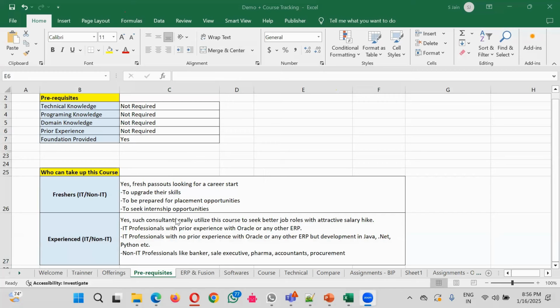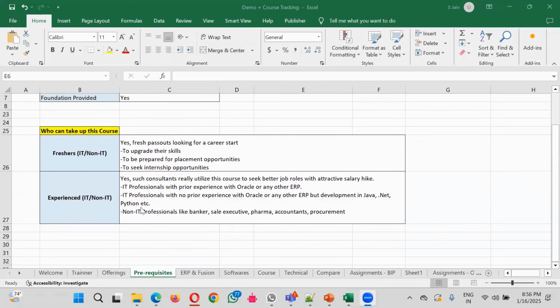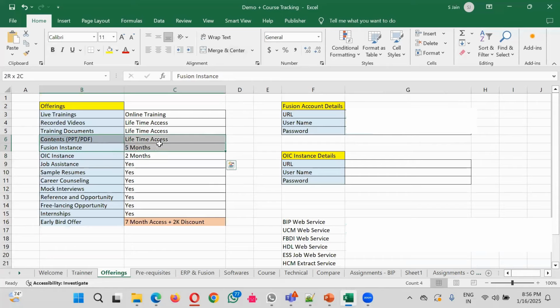Guys, if we talk about that, the access will be provided for this Fusion instance. This Fusion instance, guys, has 5 months of complete access, complete modules. It's not that it only gives access to BIP or OTBI or functional or non-functional or one specific module. Complete access will be there. You can try anything.